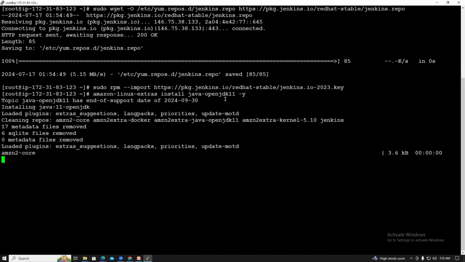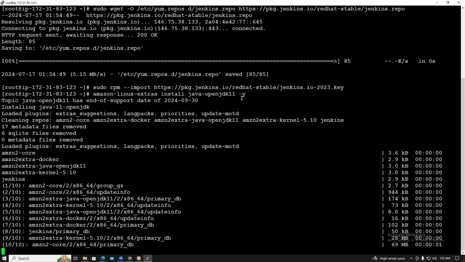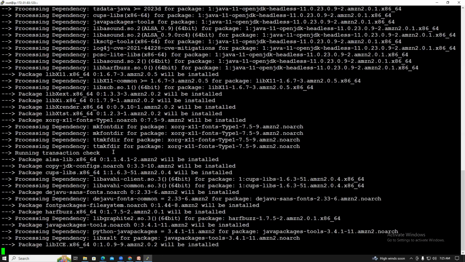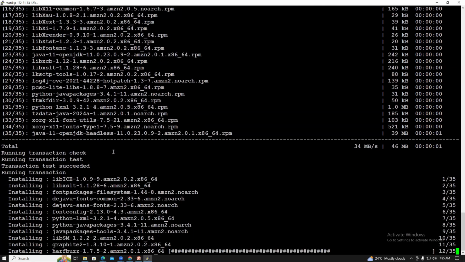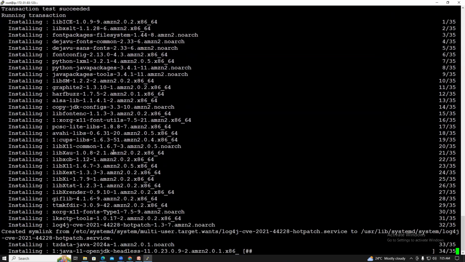Amazon-linux-extras install java-openjdk11, guys. So it will install Java. If you want to install the Jenkins server, first we need to install Java, then we need to install Jenkins, guys.